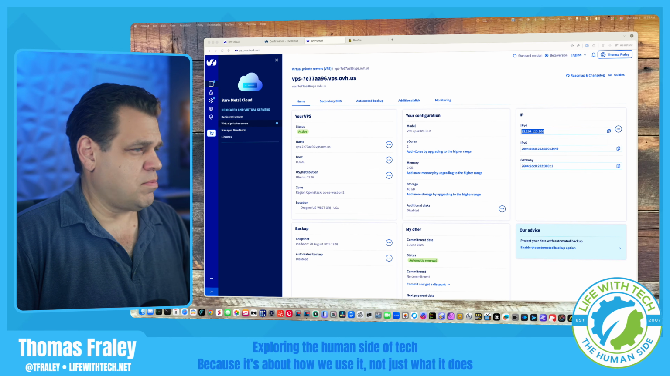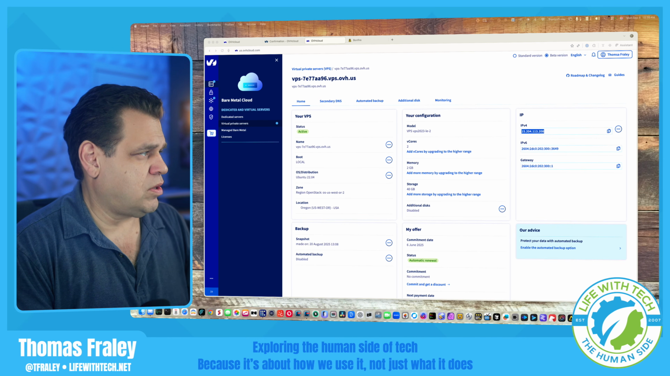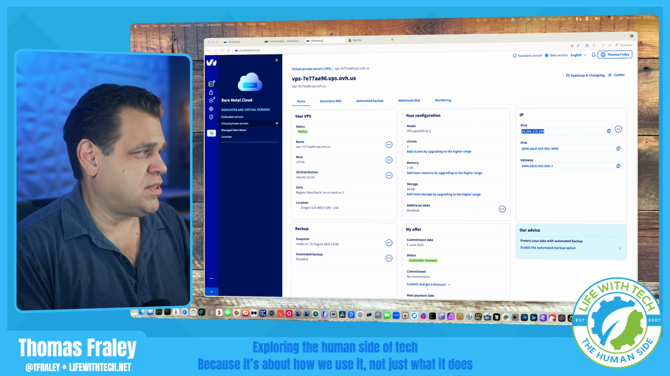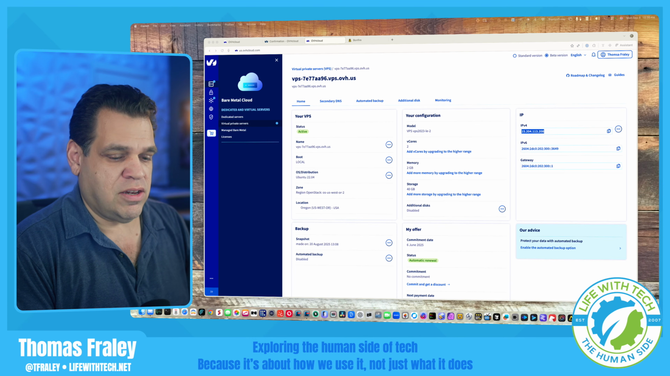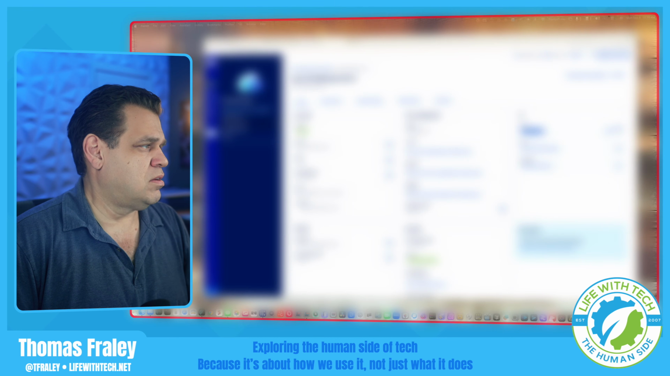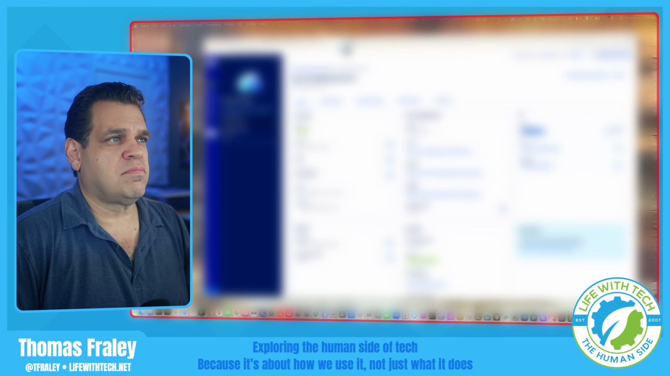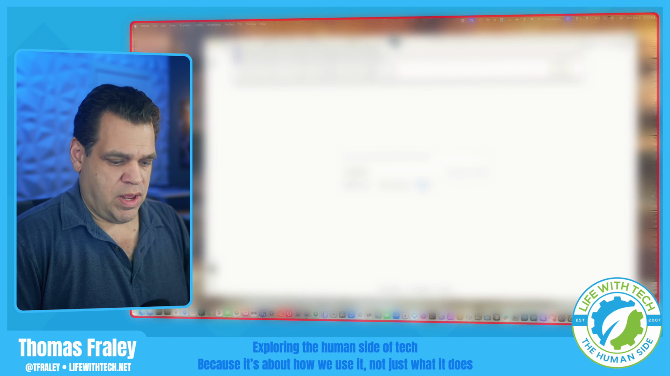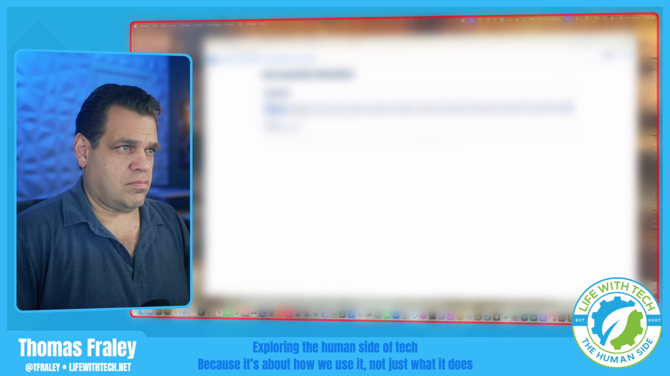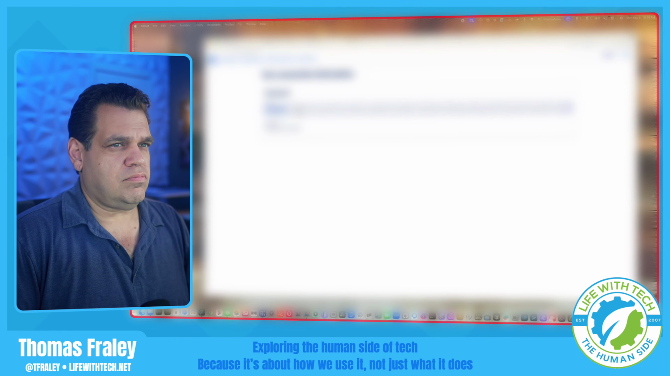Okay, so the email just came in. The email gives you your VPS name, your IPv4 address, the IPv6 address, the username, and you need to create a password. So I'm going to go back and blur the screen. I'm going to grab that link, throw that into the web page, load it. And now I got the password.